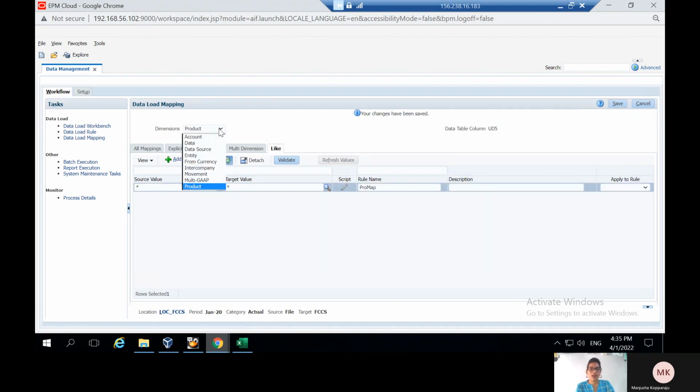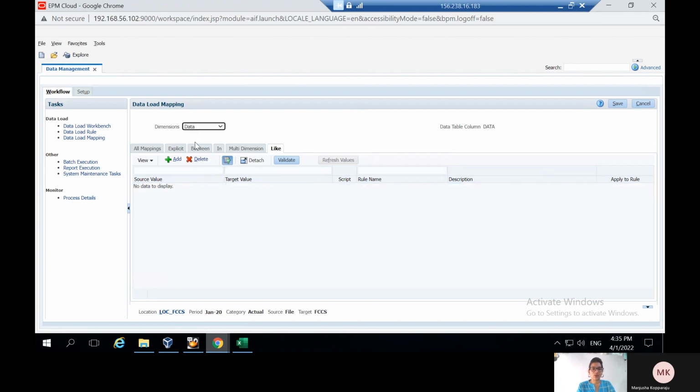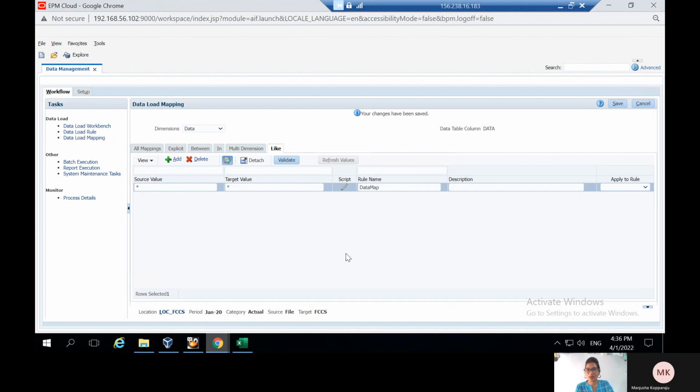And as I'm going to load data, we have to map the data as well. So from source system to target system, we have to map this data as well. For that, we have to select data in dimensions. We have to give star in the source value as well as star in the target value. Rule name, we can give data map. So we have to click on save. So I'm done with these mappings, data load mappings. Going to the next step.